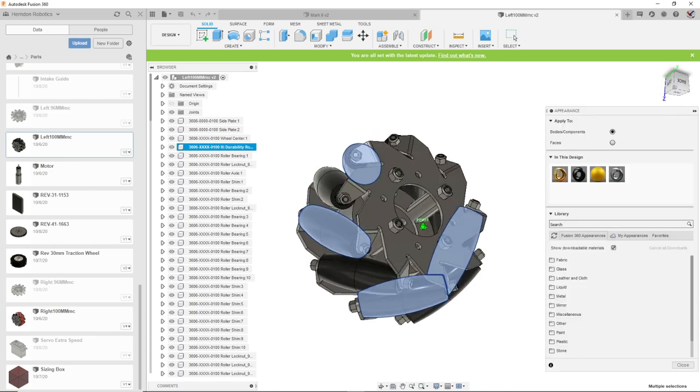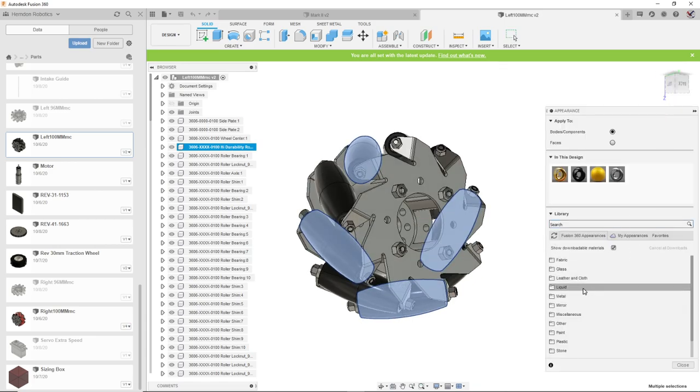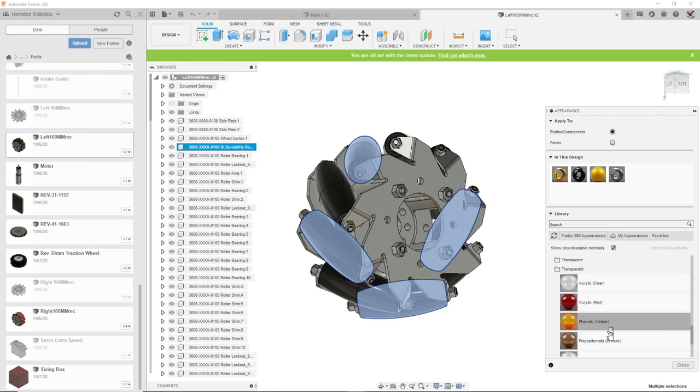And we can select all these different things. If you go to plastic, you have, that's paint. You have plastic, you have ABS. You can go to transparent and get acrylic. Let's make this an amber acrylic.